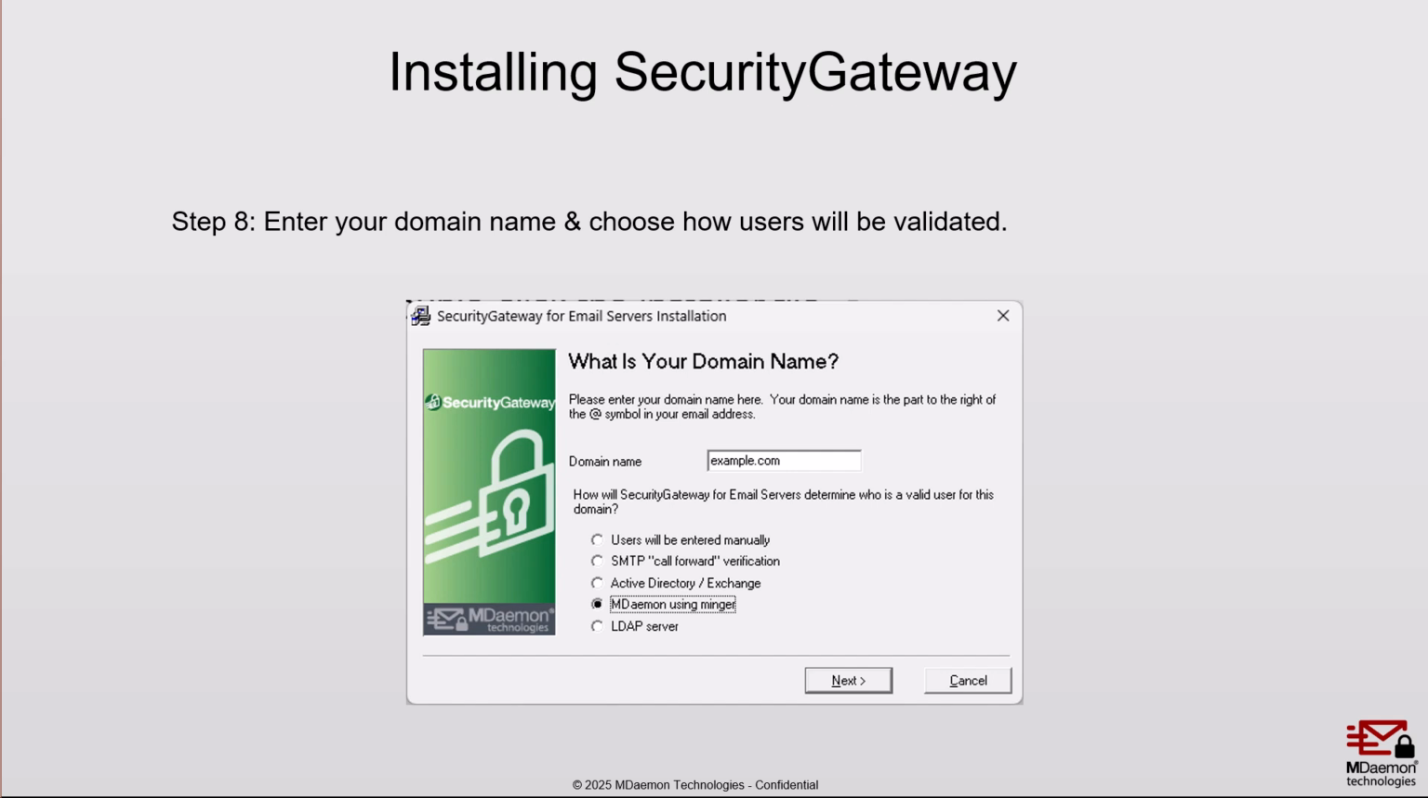Now, in this particular case, I have Security Gateway installed in front of an MDaemon mail server, so I'm using the MDaemon using Minger user verification method. But as you can see here, you can choose to enter accounts manually. You can use an SMTP call forward verification. You can query an Active Directory or Microsoft Exchange server or an LDAP server. And you can also, by the way, query a Microsoft 365 data source as well.